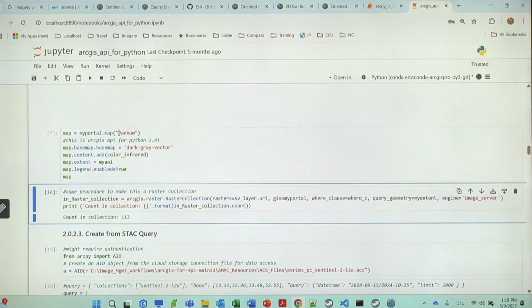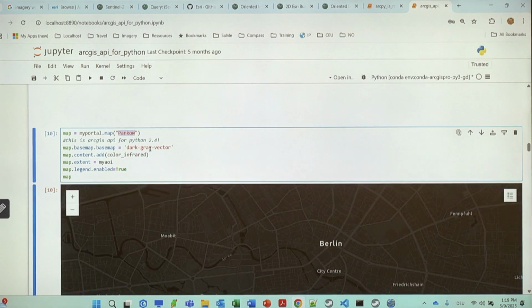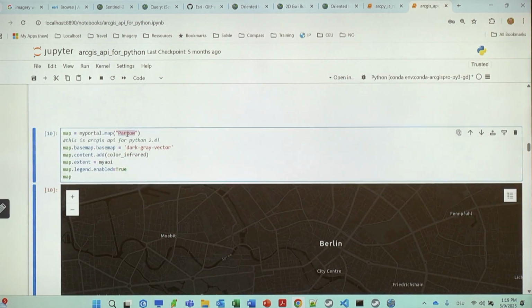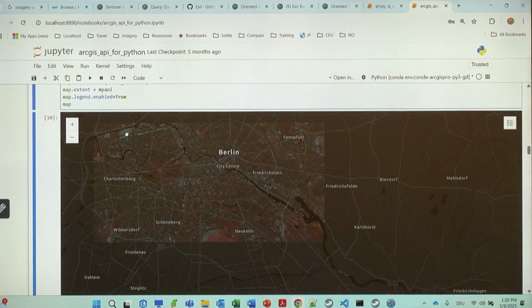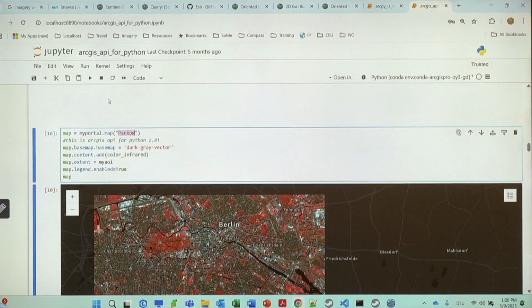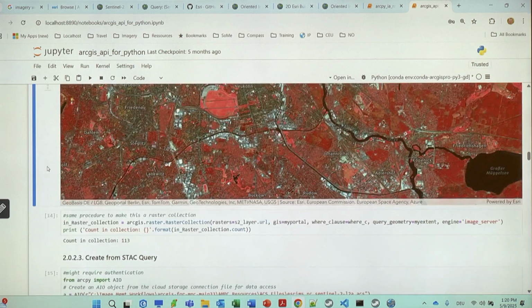I now limit the extent. This was for the developer summit. We might be actually able to change that to Tallinn, but then we have to define a new extent. So now I'm going to some area in Berlin. I'm defining even which base map to use. I'm defining to add the color infrared that I had defined at some point. There it is. And apply this basically to a new map for the area of interest that I had created.